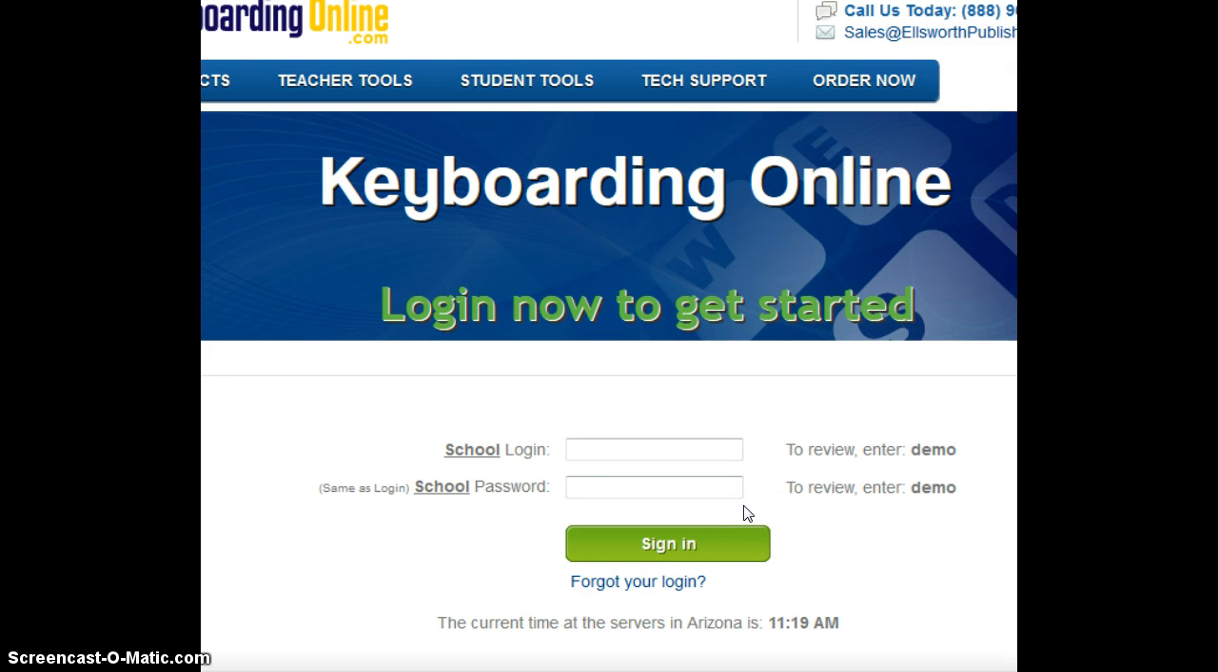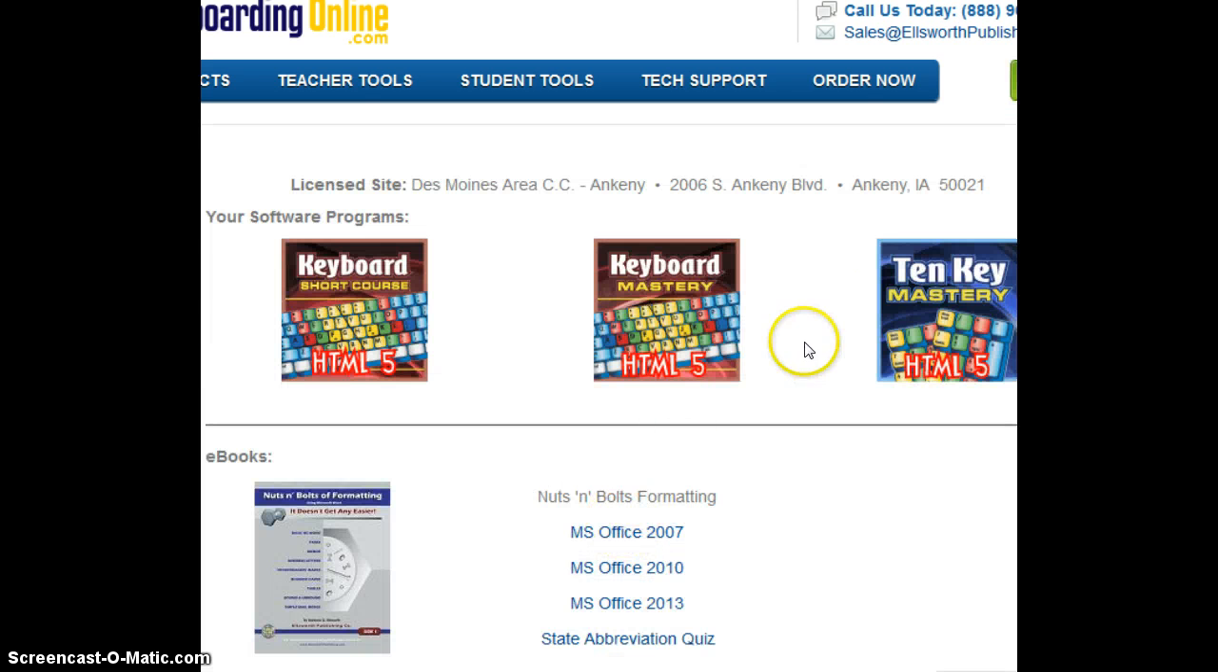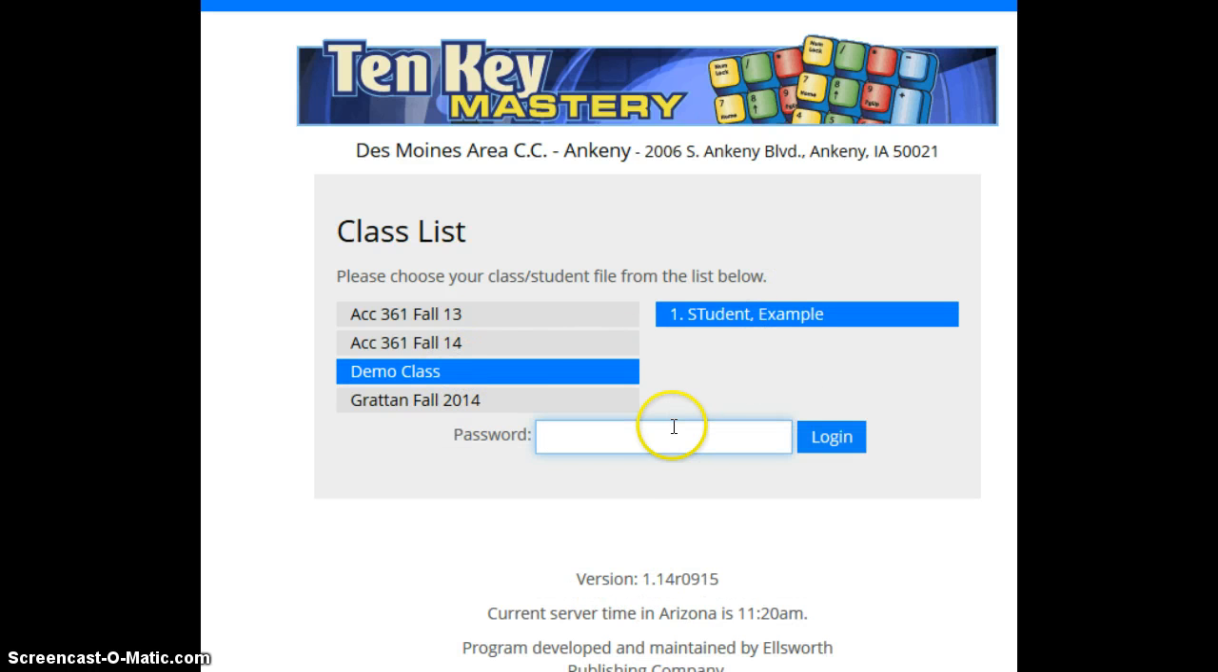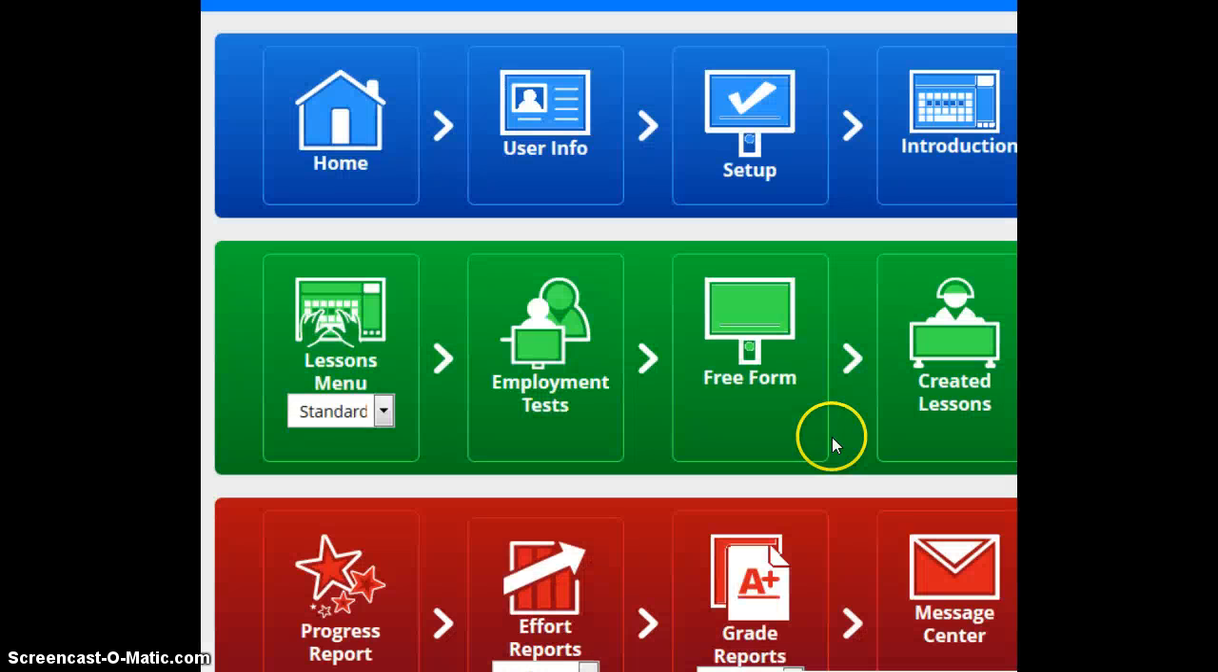To get started with the 10-key mastery and not need to purchase an access code, go to the website keyboardingonline.com, type in your school ID, which is DMAC1, no capitals, no spaces, and you will be taken to the menu to choose which textbook you're working from. Click 10-key mastery, choose your class, choose your name, type in your password, and log in.